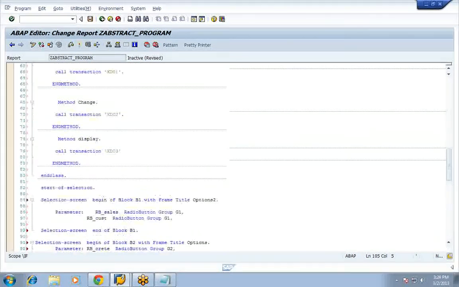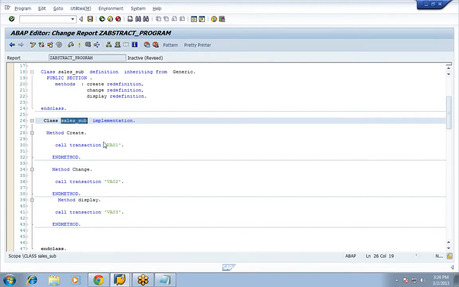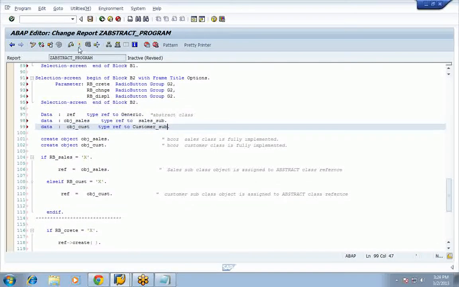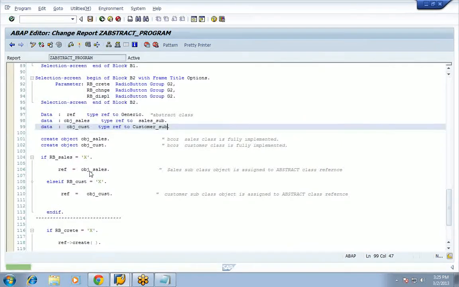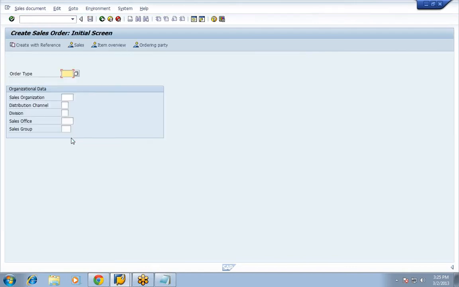Okay, what's our class name? Here the subclass name is sales subclass. So let us use that here. Sales subclass and customer subclass. So it is activated. So when you execute, I think it may take some time to open those transaction codes. So it is opening create sales order.